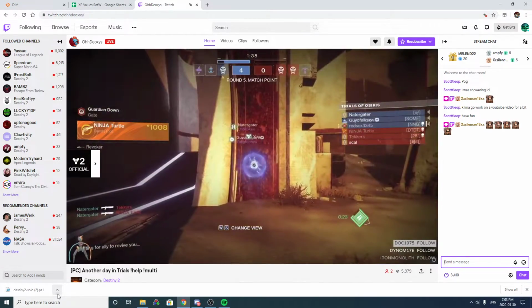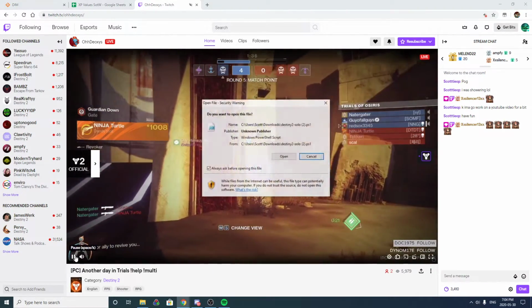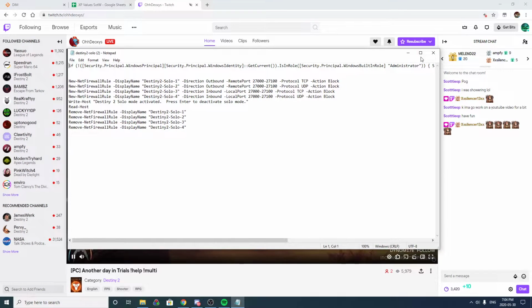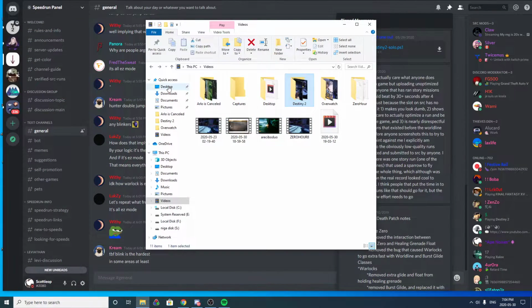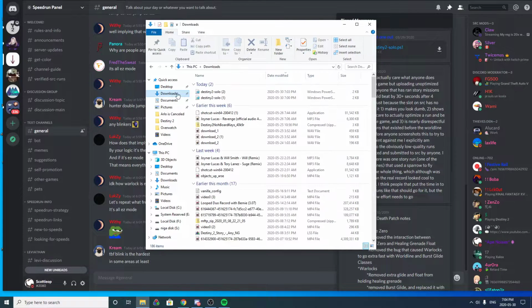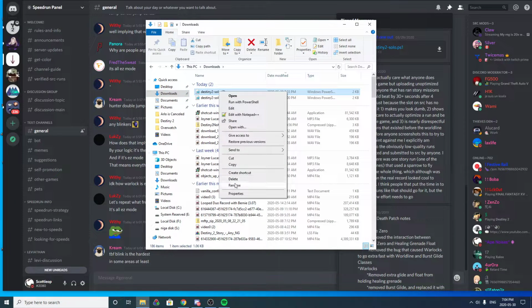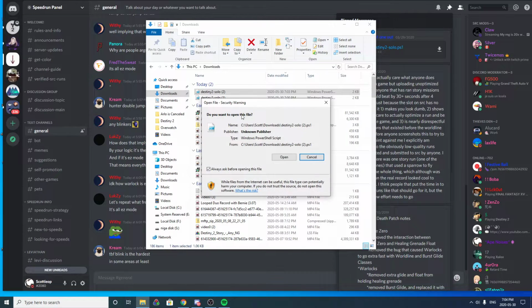Don't worry, it will not. Open it up, it'll give you this. That's exactly what you want. You just delete that, or don't delete that. Sorry, you close it, and you want to go to your files. And you go to downloads, take this, run with PowerShell.